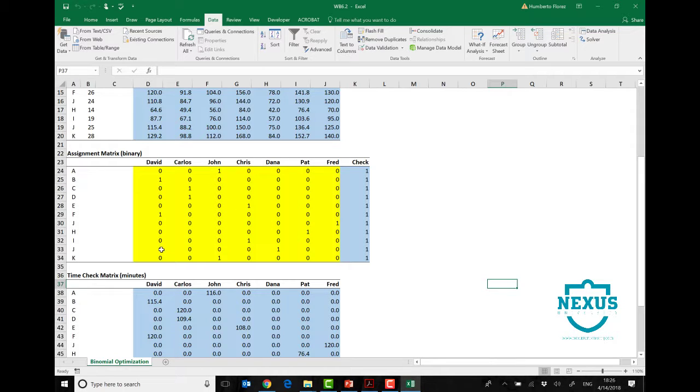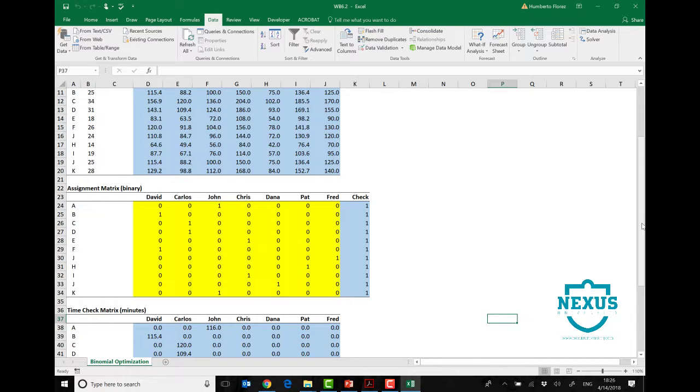As you see, some drivers have 2 routes. Some drivers have only 1 route, such as Dana. As the fastest driver, she has the highest compensation. All routes have been assigned, as we see here.